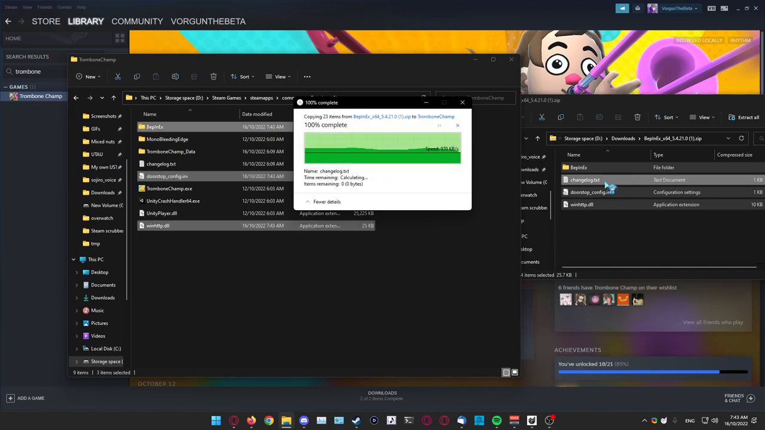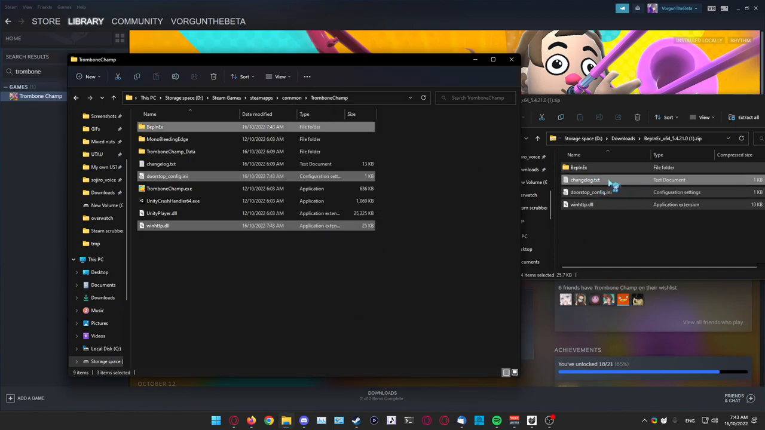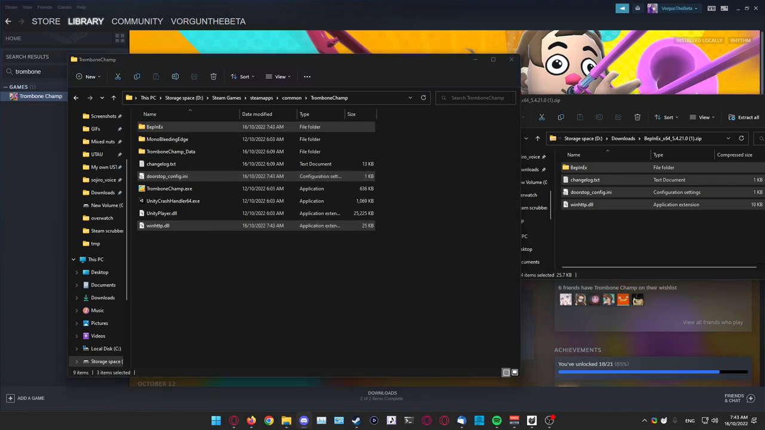Yeah, you can skip that file because that's just the change log for BepInEx, and it then replaces the change log of the actual game. So, not really super important.